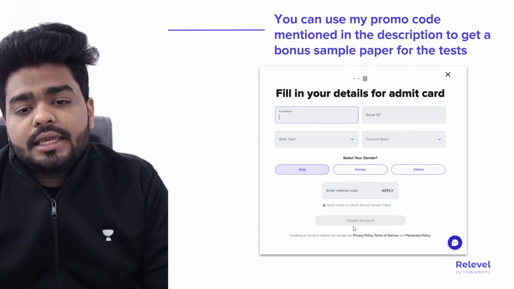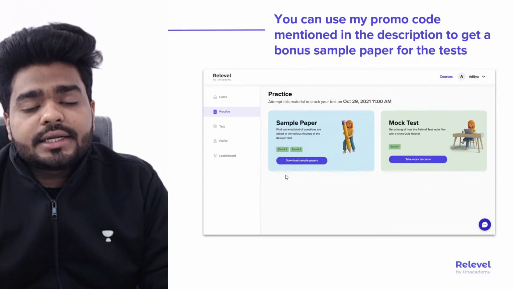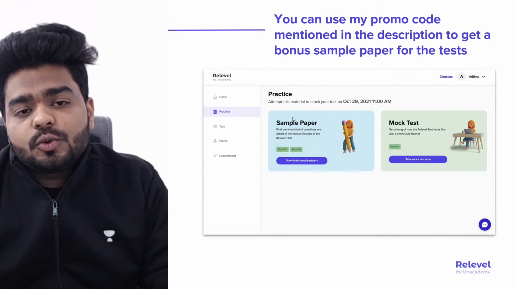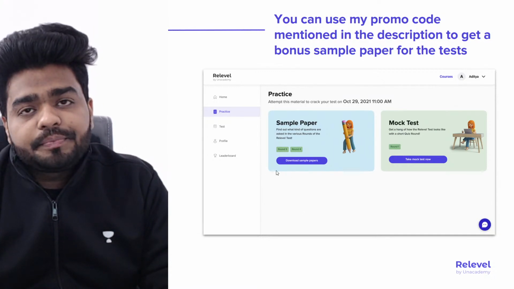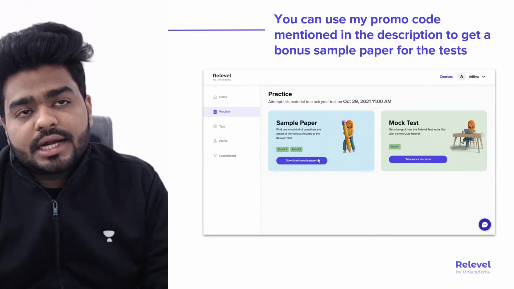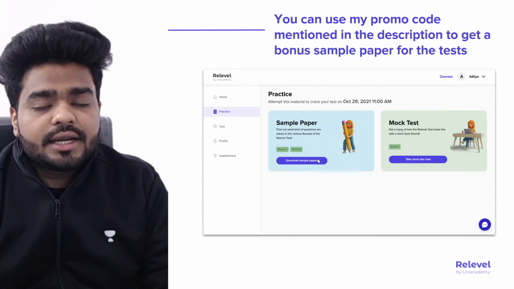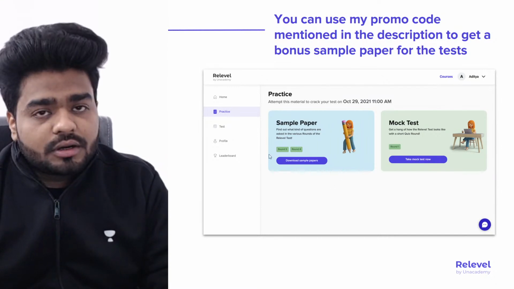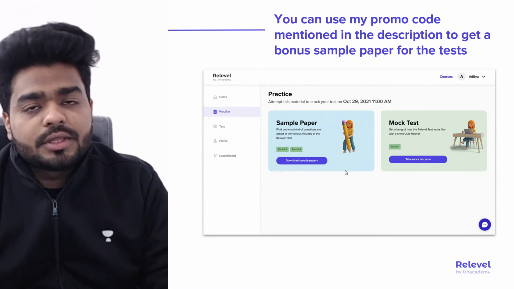Once you click on apply, click on create account, your account will be created. It will look something like this, and you will have access to the sample paper. Once you open the sample paper, you will get an idea what kind of questions will be asked, how these 1000 marks are segregated, and what all other things. You will get a lot of information from this.